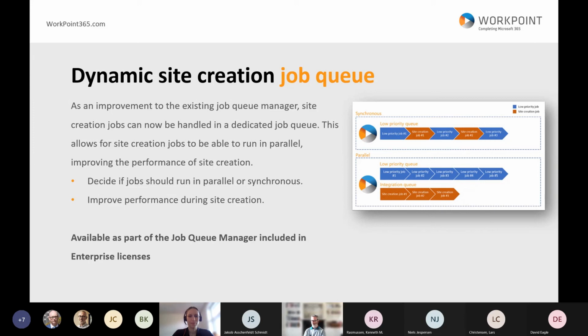So hopefully the diagram shows where previously the synchronous job would be added to an existing queue. If you had, again, the inheritance, or an aggregation job, or a security job running, it would get queued in with that job. Now you can actually say, okay, put it in parallel mode, where the job will get added to the integration queue, which I just spoke about, and it won't then interfere with the lower priority or the other queues that we have.